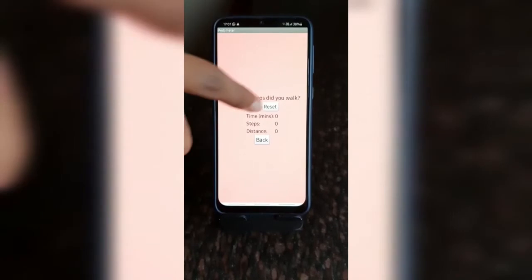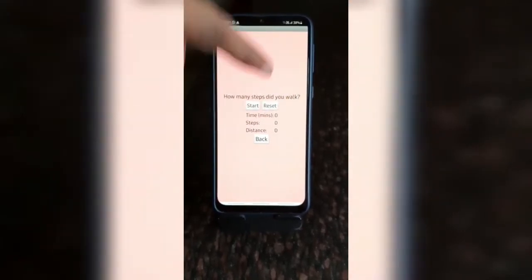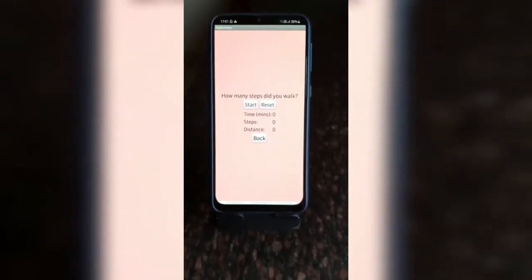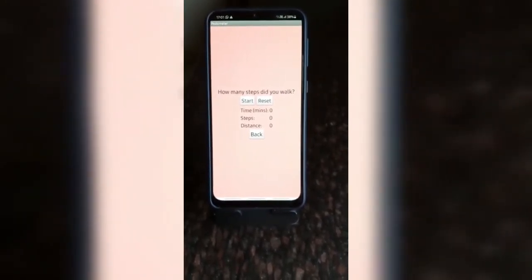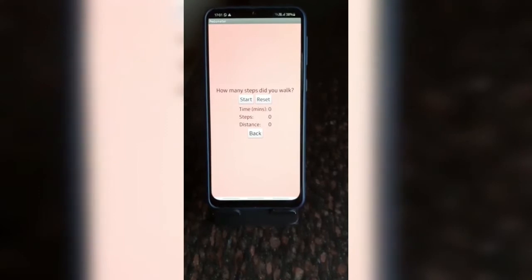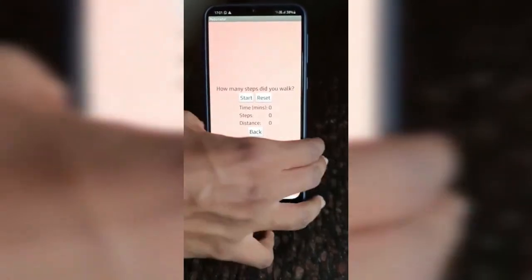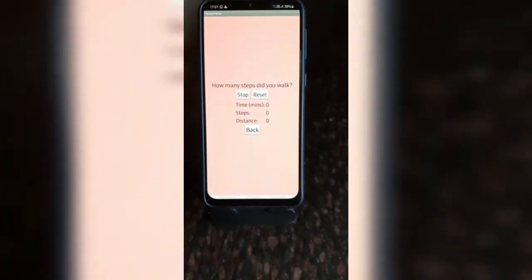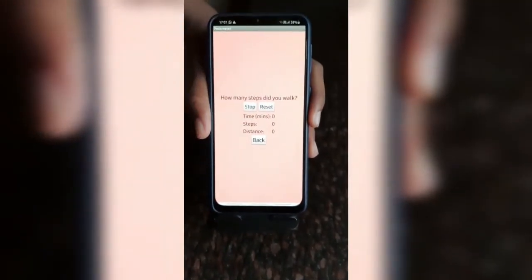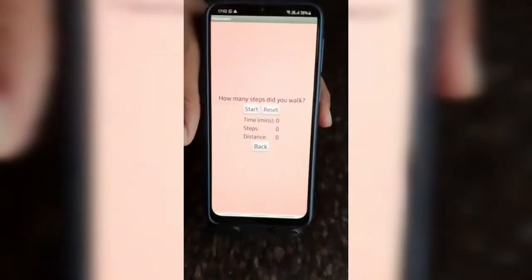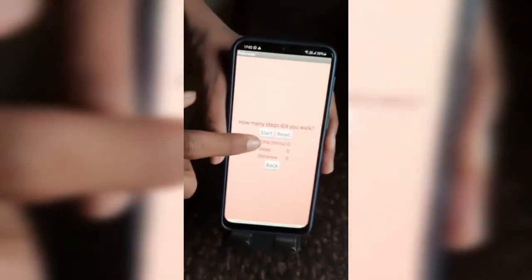The time will be shown in minutes, as you can see. The steps will be counted as I walk forward or backwards, and distance will be counted in meters. So let me show you. So when I press start, as you can see, the text has changed to stop. Now I will press start, and now I am walking. So when I come back, you will see that the steps have increased here.